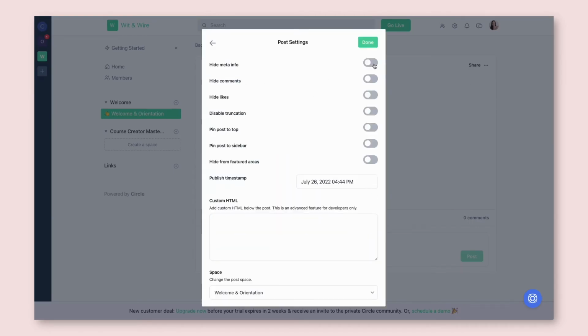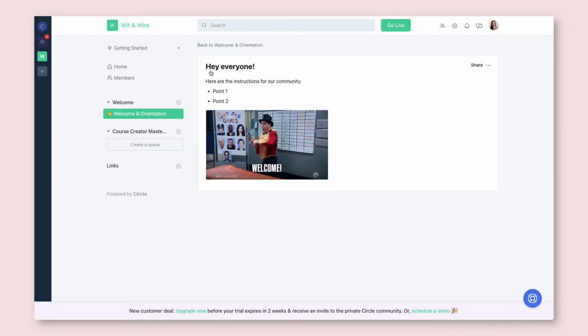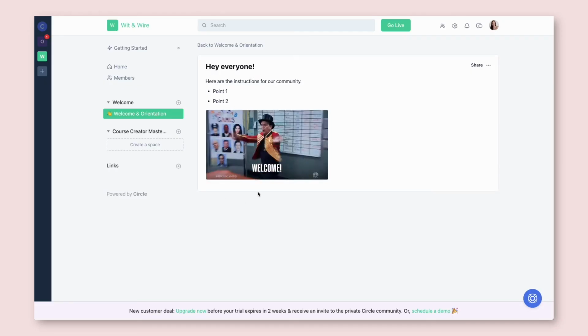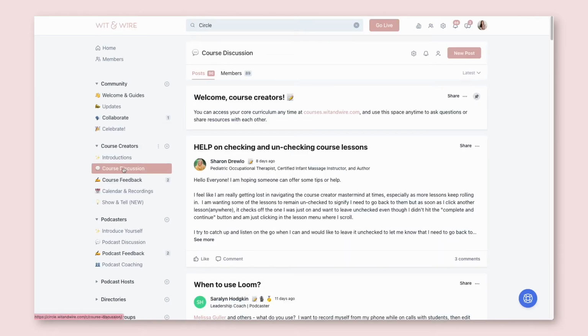So this is the meta information. If you toggle this on, and let me just toggle these two on as well, you may notice now it has removed the meta information at the top and disabled their ability to comment or like this post. I actually do this in every single space. Let me show you an example. Back in course discussion, you can see one post at the top that's been pinned. It doesn't have my face. It doesn't have comments or likes.